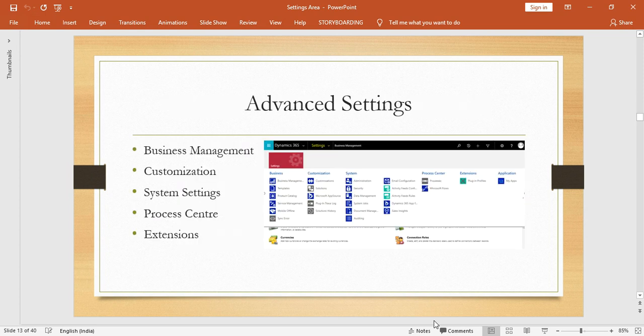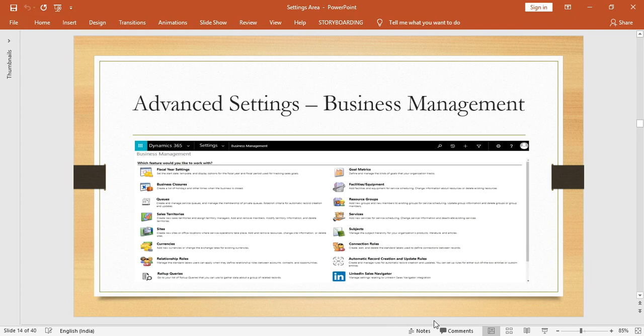And the advanced setting is the most important thing, which is required for developers and administrators. We have five areas in advanced settings: business management, customization, system settings, process center, and extensions. Let's discuss business management.